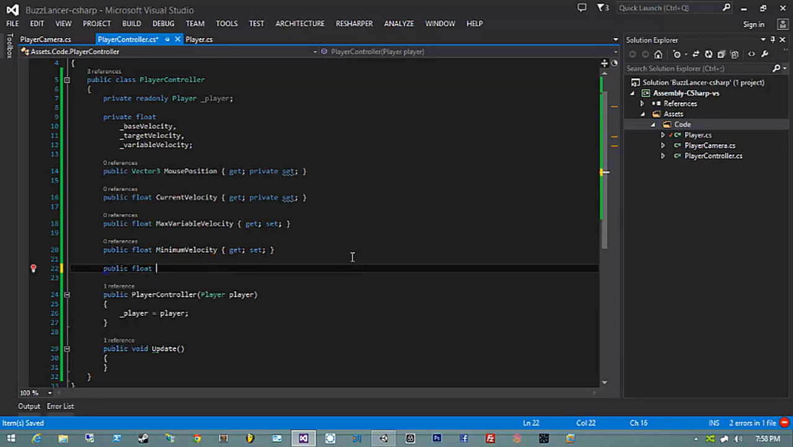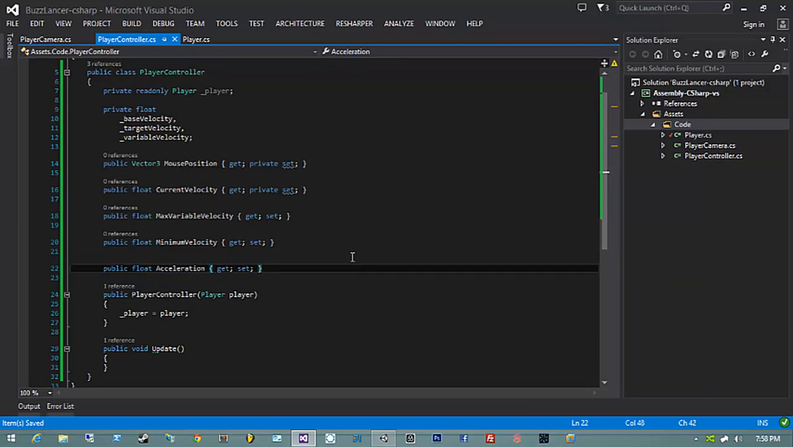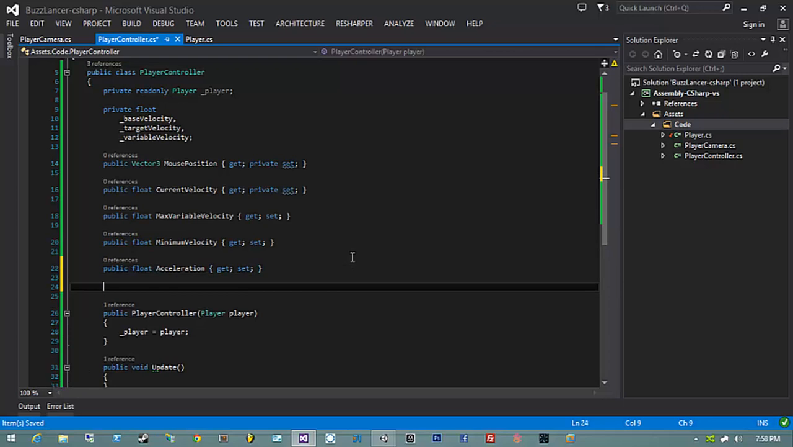Next up, we need acceleration. Acceleration is the modifier that changes how quickly our variable velocity changes based off of us pressing the W or the S keys.